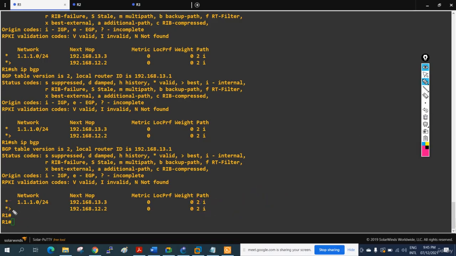So now, by seeing this, we can say we are getting the route 1.1.1 from two places, one from 13.3 and one from 12.2. Now it is preferring and taking from 12.2, and as per our manager, we need to move this to 13.3. So how can we do it? We can use the route map. The best way is the route map. Use the route map, so it is easy for us to do.